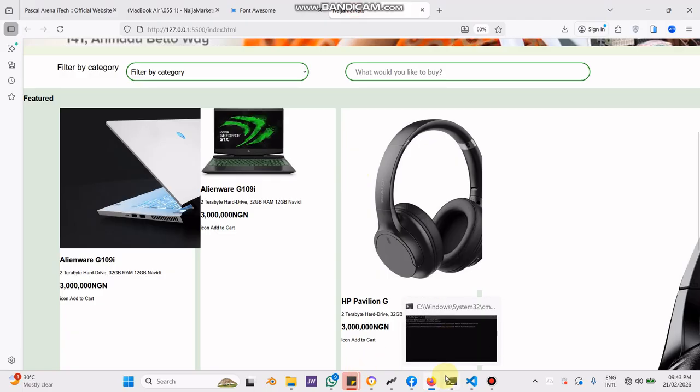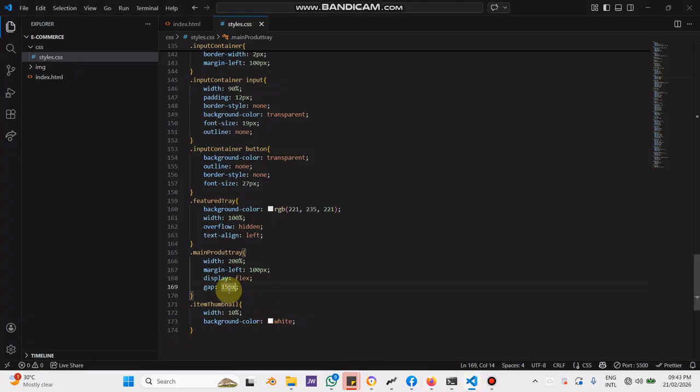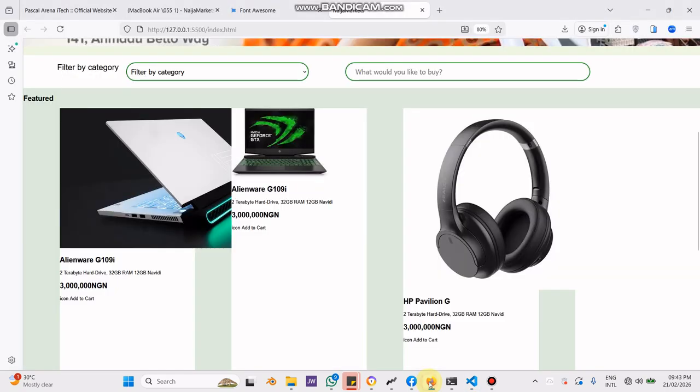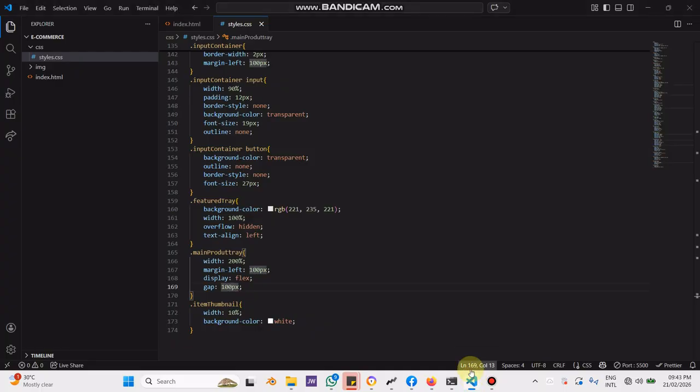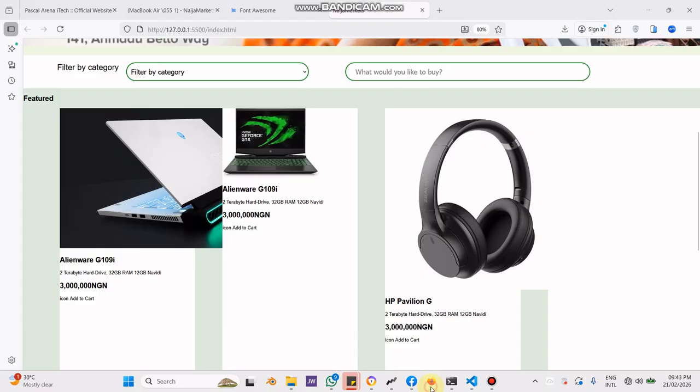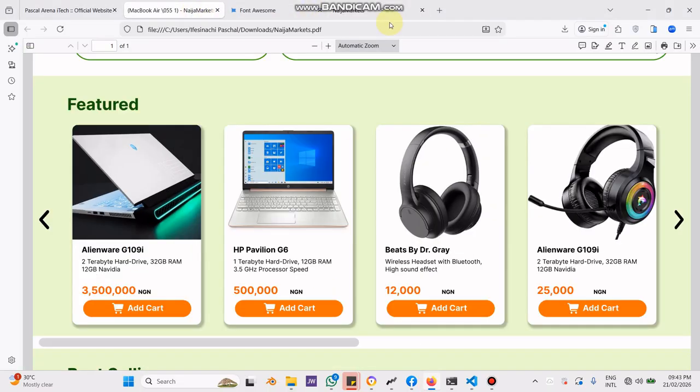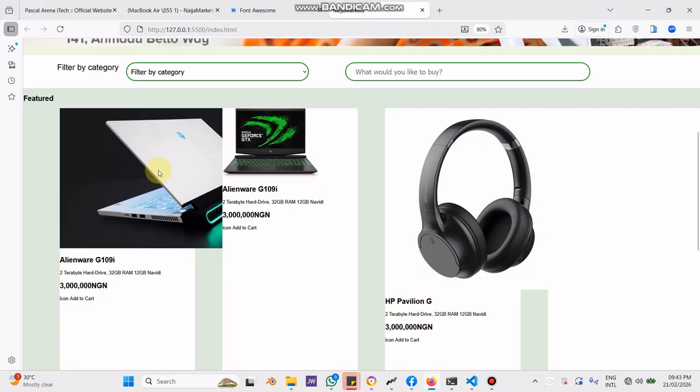So as wide as this should be something like 100. Let's try 100 and see. 100 is too much, so 75 should be much better. 75 pixel. Okay, 75 pixel is fine. So we have gotten what we need. So we need to make these images maintain the size of its container, not to be too extra large.